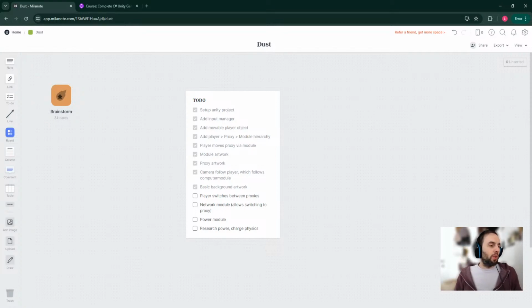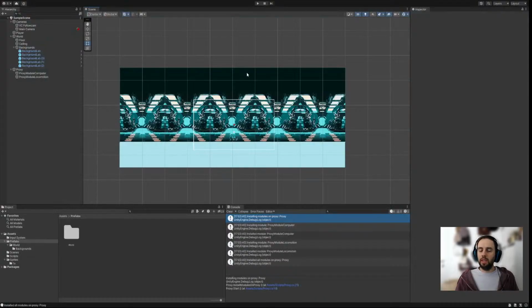So in the previous episode, we added a follow cam using Cinemachine, which follows the player game object. And the player game object now follows the controller. So it sets its position at the computer module of the proxy that it is controlling. Let's quickly press play so we can see.